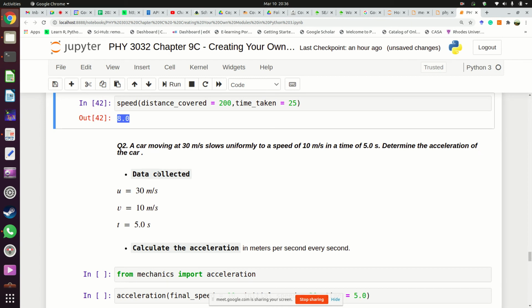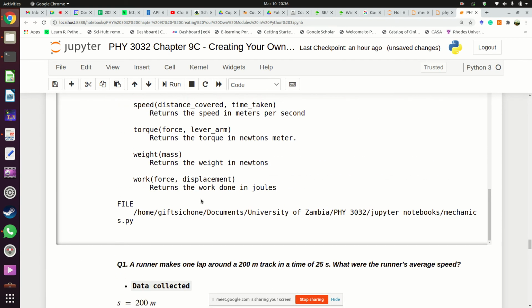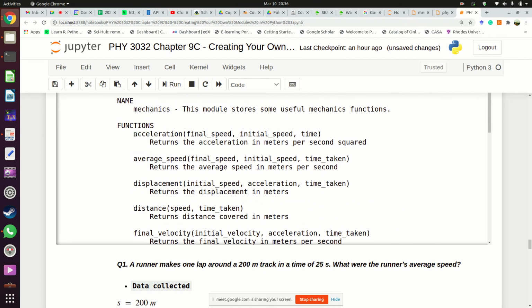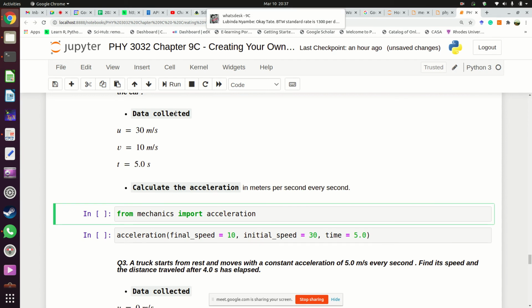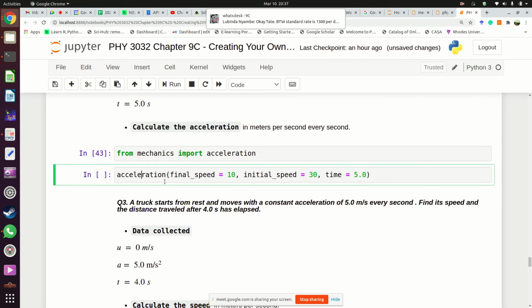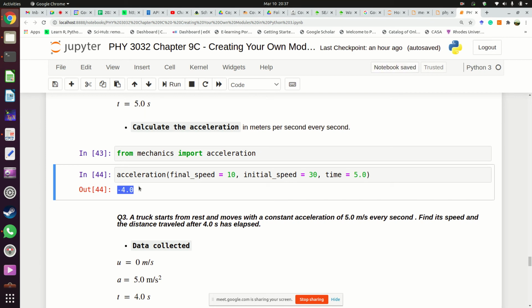So basically the initial velocity here is 30 meters per second, the final velocity 10 meters per second, the time taken for this change is 5 seconds. So again, you're looking for the acceleration. The acceleration function is this one here. So you need to give it the final speed, the initial speed, and the time taken like that in that form. So here we say from mechanics, import acceleration. So you import your acceleration, then we say acceleration, the final speed is 10, initial speed 30, the time taken is 5 seconds. So when you run that, it gives you acceleration as -4 meters per second squared.